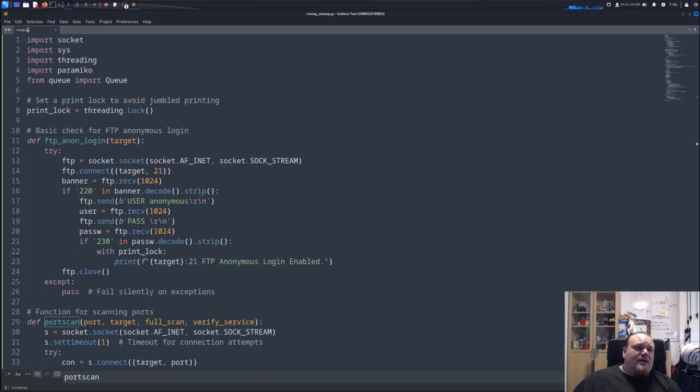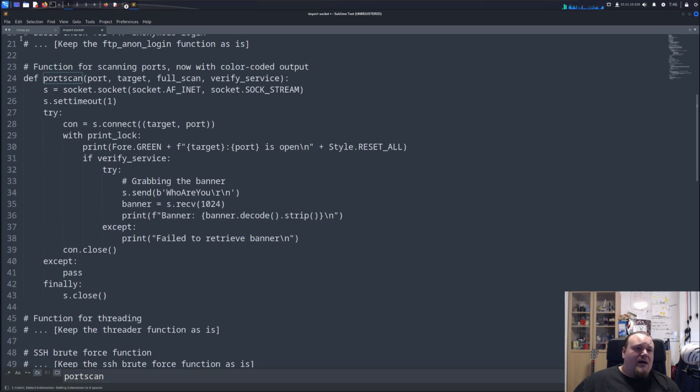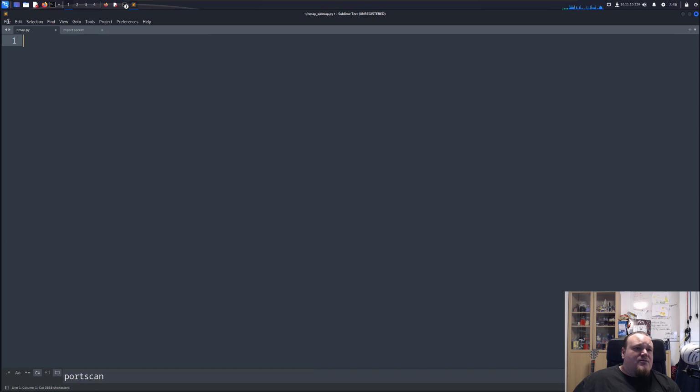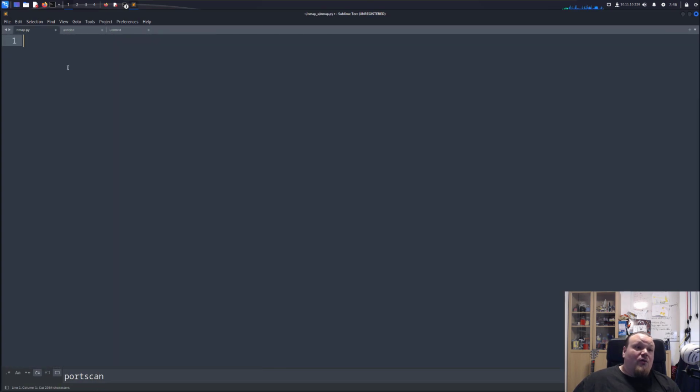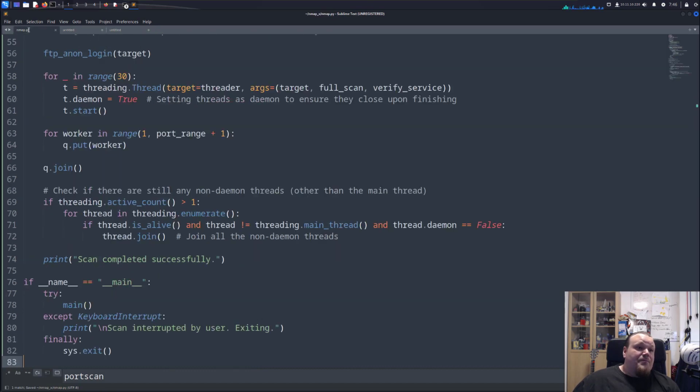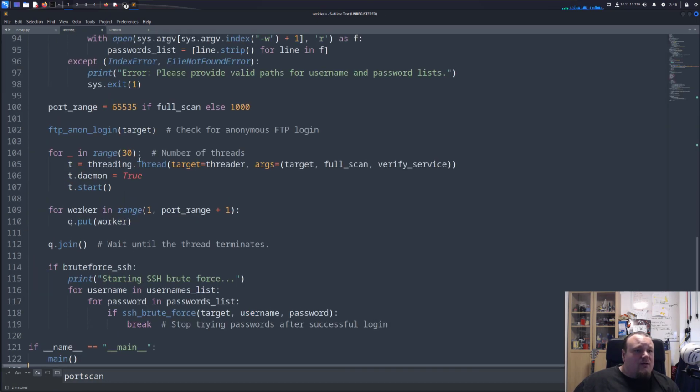Go back, open a new file, paste the one code part in there. Take this right here, open a new tab, take the other code from before, paste it back, save it, and go in and see what it wants me to do. Keep the FTP anon function. Okay, so let's do that.